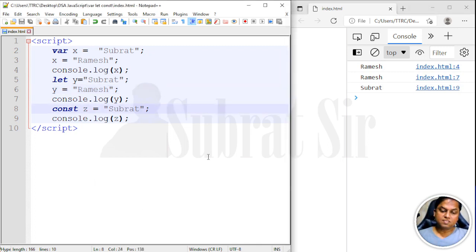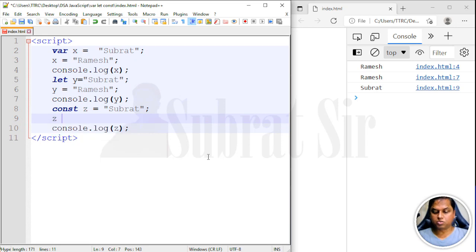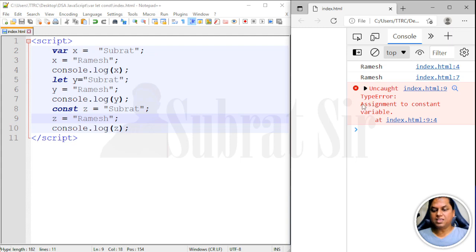But now let us see the const one. Let us write g equals Ramesh, or you can write anything. I am just writing two names. You can write anything as per your choice, it is completely up to you. Let us refresh it. It is saying assignment to constant variable, type error. It means we are trying to reassign a constant variable, which is not allowed.